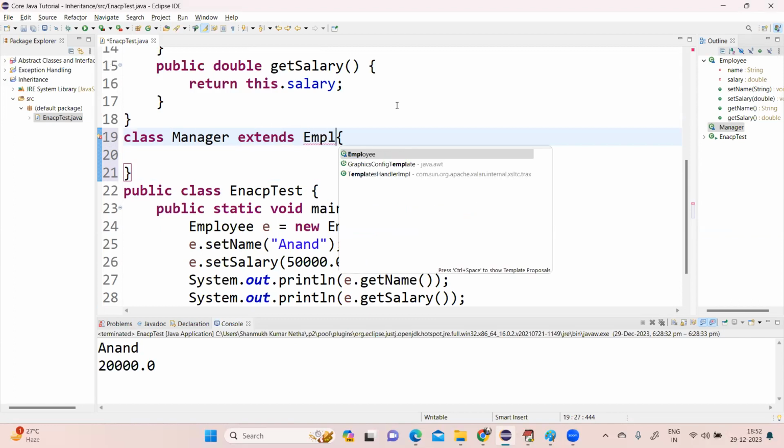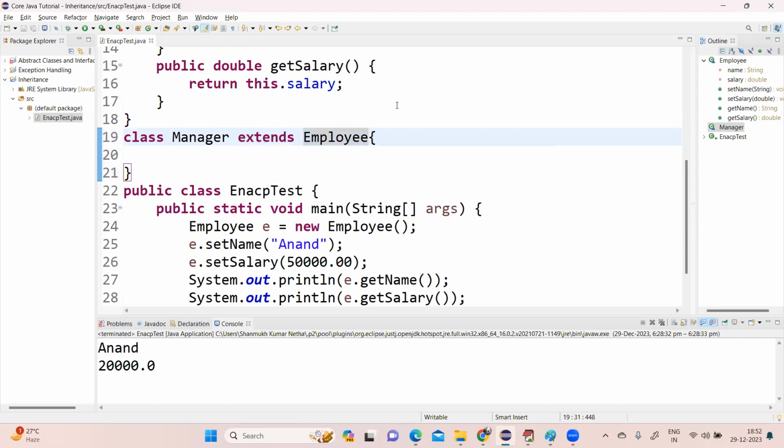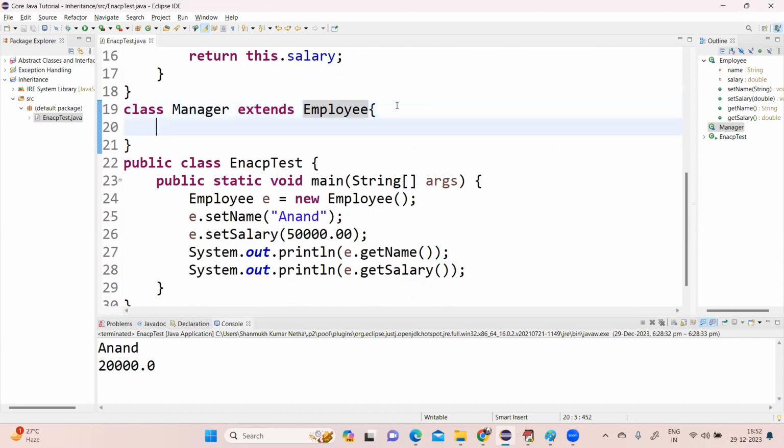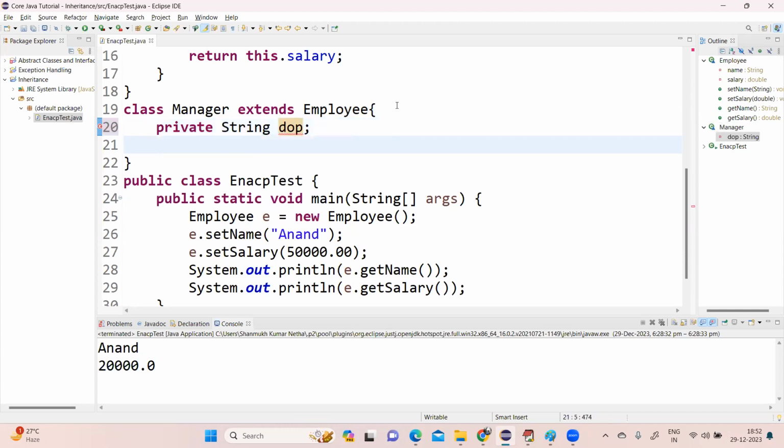Because I want to use the functionality of the employee here. Next, what I'm doing here is simply private string data promotion. Okay, data promotion, here I'm defining.